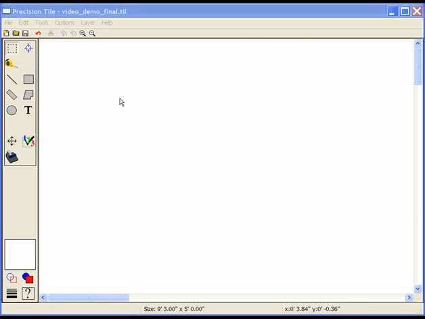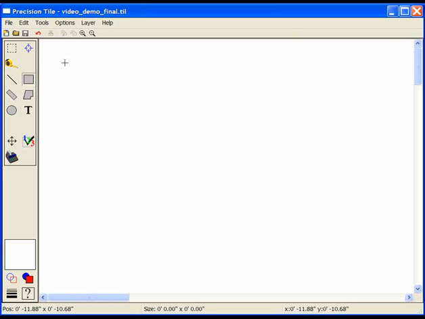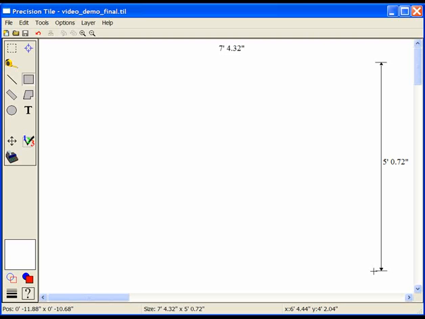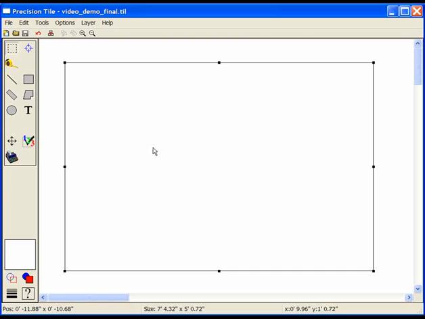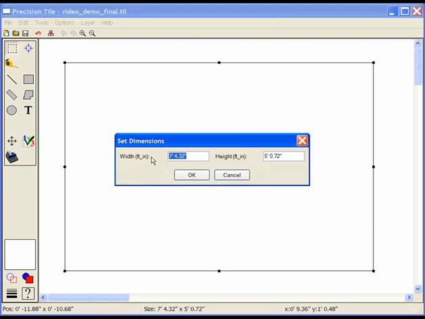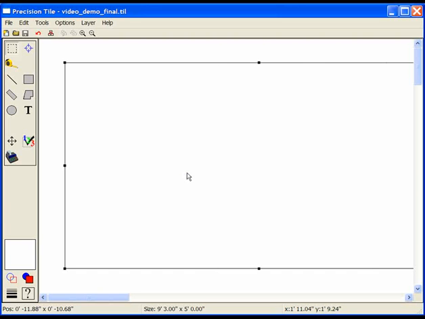We start by selecting the rectangle tool and dragging out the rectangle. Note how the dimensions are shown both on the object's edges and in the bottom toolbar. To set the exact size of the rectangle, it is often easier to right-click on the object and select Set Dimensions. Then enter the desired width and height, in this case 9 feet 3 inches by 5 feet. Notice that the rectangle is now too big to fit in our window. We can use the Zoom Out tool to see the whole thing.